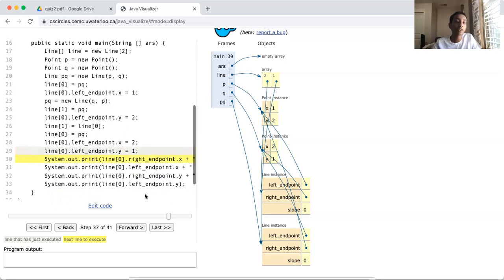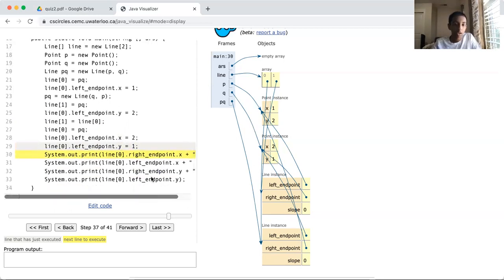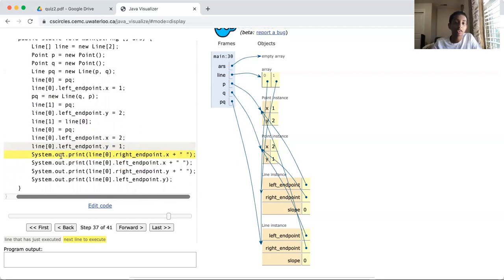And so now we finally get to the print statements. Here in this line, we do System.out.print line index 0 dot right endpoint dot x. And in this case, it will be line index 0, which points to pq, dot right endpoint, which points to p, dot x, which is 1. So we print 1, as you can see here, with the space.